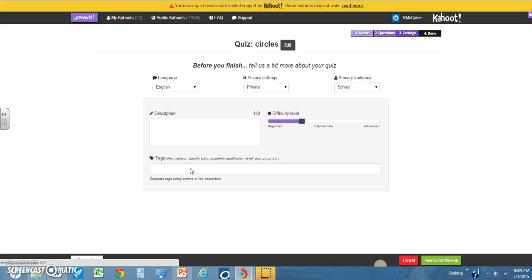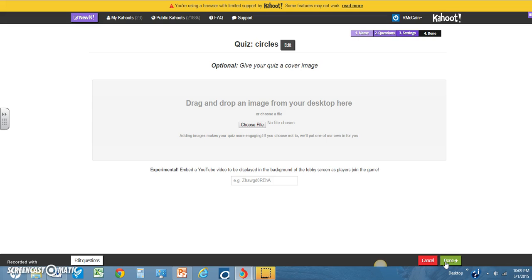Say for example you wanted to put geometry in there, or whatever tags you want. Whenever someone else is looking for public Kahoots, and if you've made that public, then it will use this to identify which Kahoots to bring up. Okay, we then go save and continue.